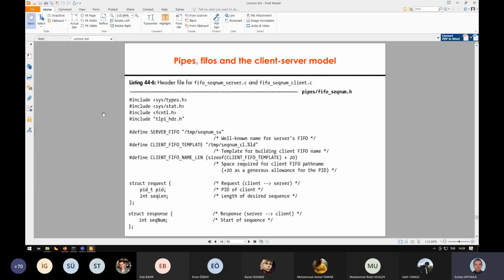Now let's look at the source code. It's a simple example of a server-client model communicating on the same system using one server FIFO and multiple client FIFOs. Here we can see that the server FIFO is in the temporary directory, named sequential number SV. The client FIFO template will always be in the temporary directory, named sequential number client dot followed by an integer. This integer will be the process ID of the client. And then the length of the client's FIFO name.